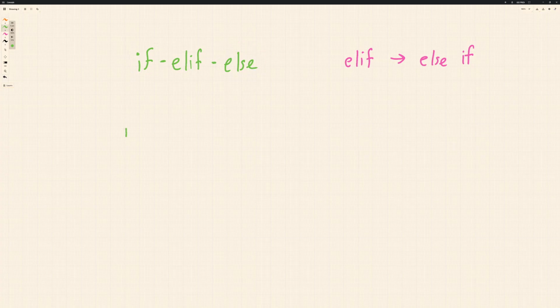So the idea of an if statement is to make a decision based on a test. We write a test here. If the test passes, we run code. And if the test fails, else, we run the other code.